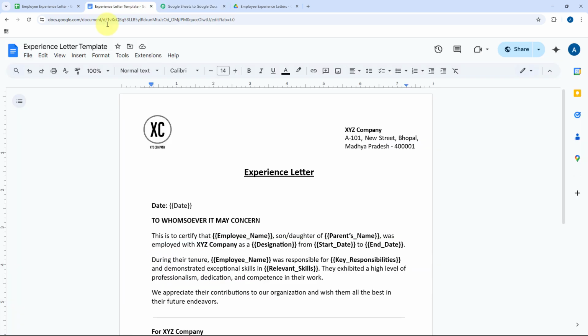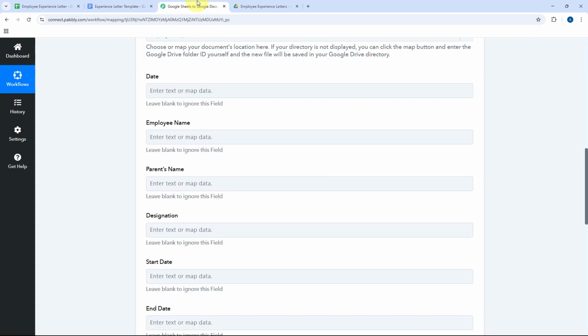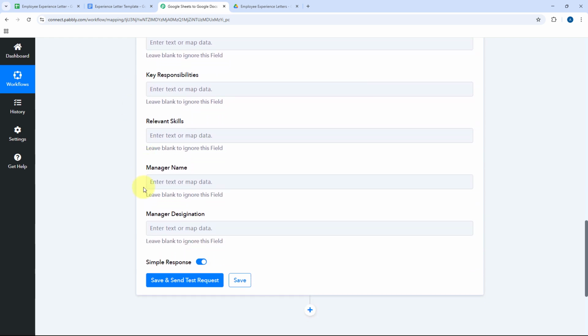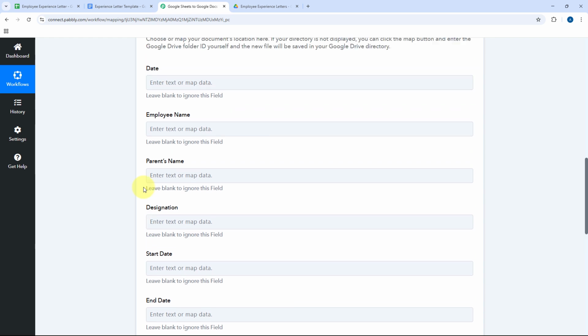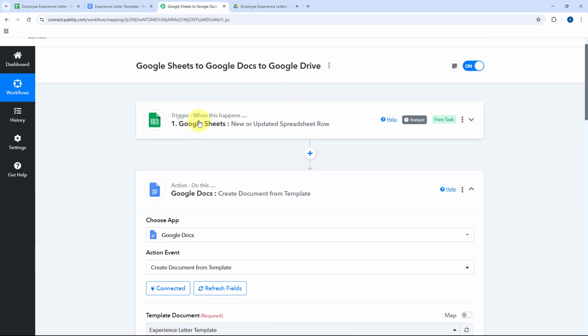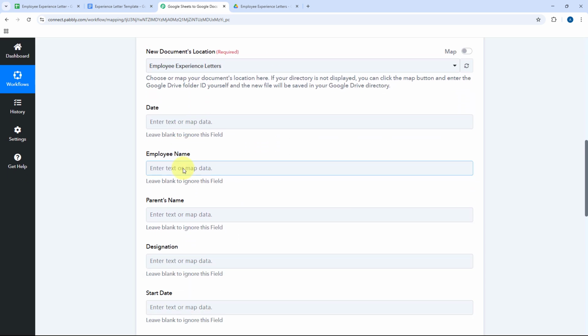Then after that, all the variables which we have created in double curly braces in this template, you can see all of these variables are added as fields over here. All of these variables are listed as fields inside Pabbly Connect. And one by one, the details of the employee which we have received from Google Sheet, we have to enter into their respective fields.